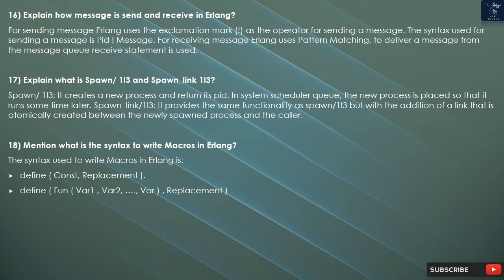17. Explain what are spawn/1,2,3 and spawn_link/1,2,3. Spawn creates a new process and returns its PID. In the system scheduler queue, the new process is placed so that it runs some time later. Spawn_link provides the same functionality as spawn but with the addition of a link that is atomically created between the newly spawned process and the caller.